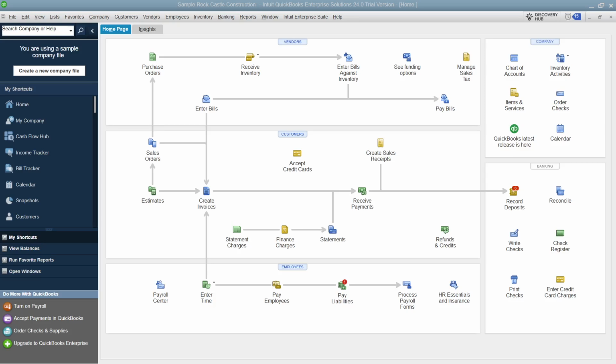In this video, I'm going to show you how to print barcodes in QuickBooks Enterprise. Now, the first thing you have to do, of course, is set up your barcodes. If you don't know how to do this, I do have a separate video and you can go watch that first.